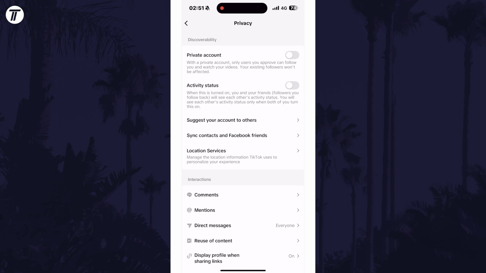Now all you need to do is use the toggle switch at the top next to where it says Private Account in the Discoverability section to make your account private. You can read about what this does under it, and you may need to tap on Confirm when you turn this on. You might also want to customize some of the other settings within the privacy section of the settings.